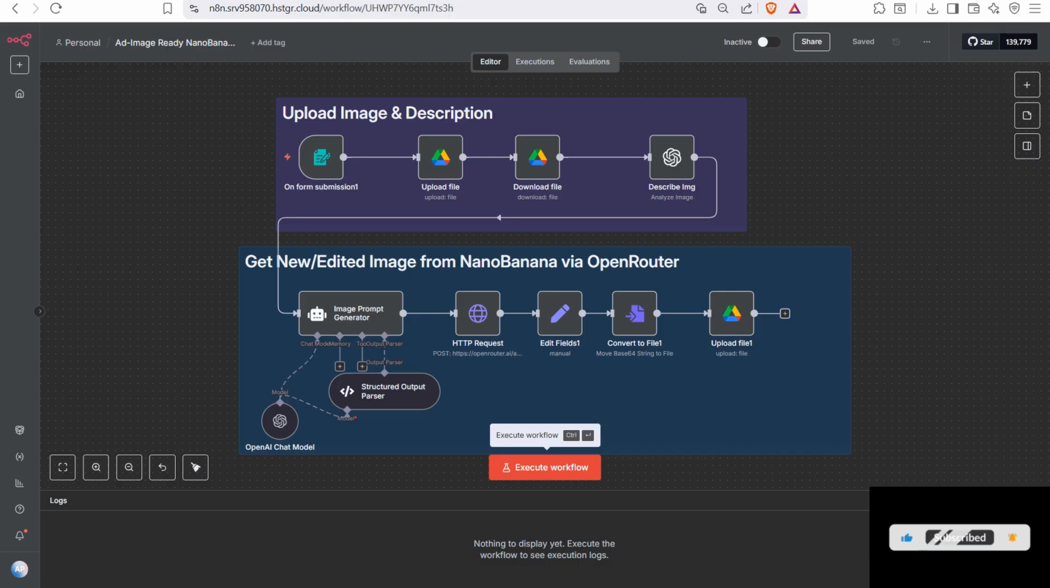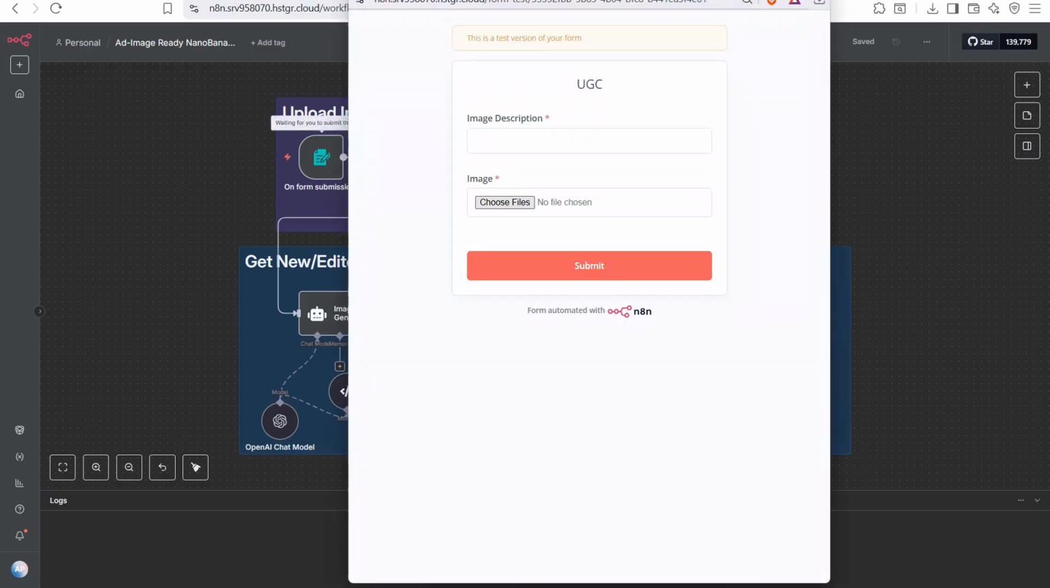Now I will click on execute workflow. You can see there is a form where we need to upload the image and our prompt. This is the image description, which means you need to provide your prompt describing the way you want to create your UGC ad. I have created a prompt that I will go through now.